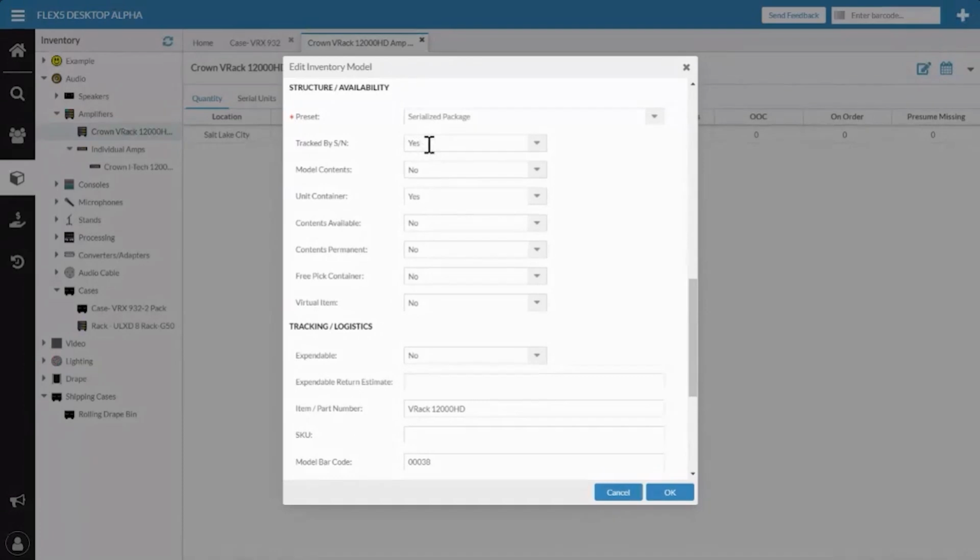it is tracked by serial number, as all cases must be. It's a unit container. Again, that's what makes it a case. But in this case, our contents available are set to no. We do it this way, so we say the items we put inside of this are not available. We don't want them quoted individually. They only go out as part of the entire package.